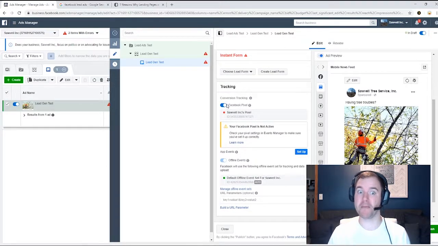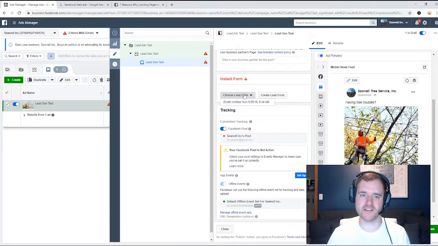You want to make sure that Pixel is enabled, but it's just like creating a normal Facebook ad. The only difference is creating this lead form and setting that up for success with awesome creatives, awesome messaging, and simplicity when it comes to a form fill. That's one of the keys.